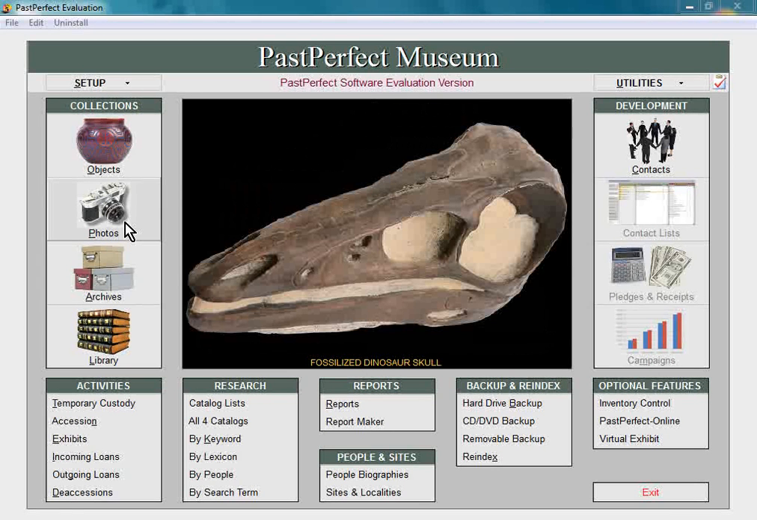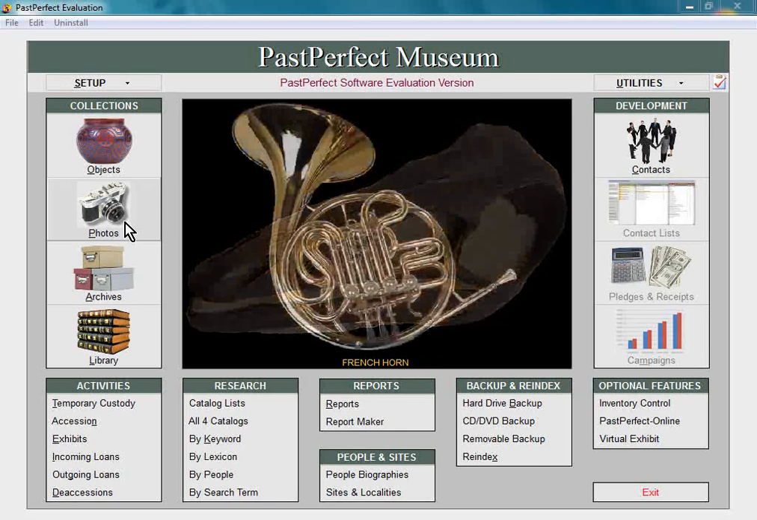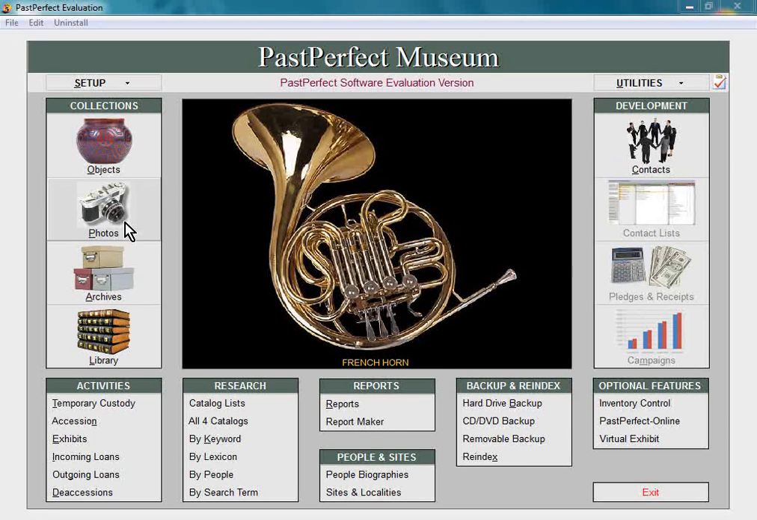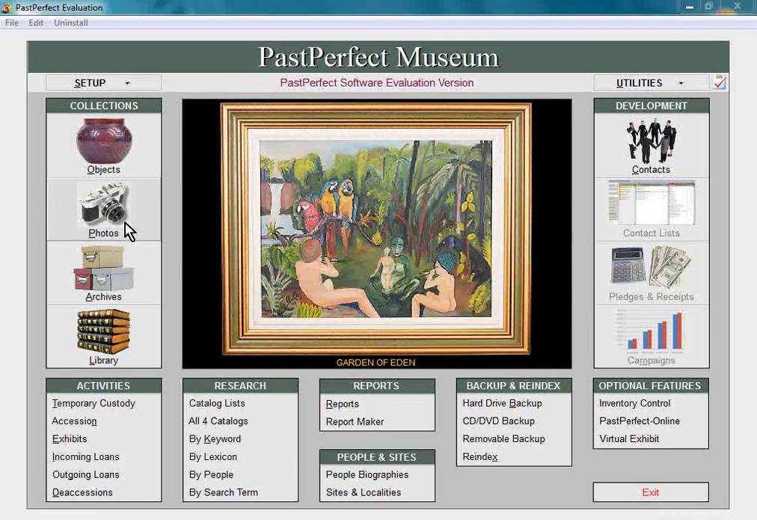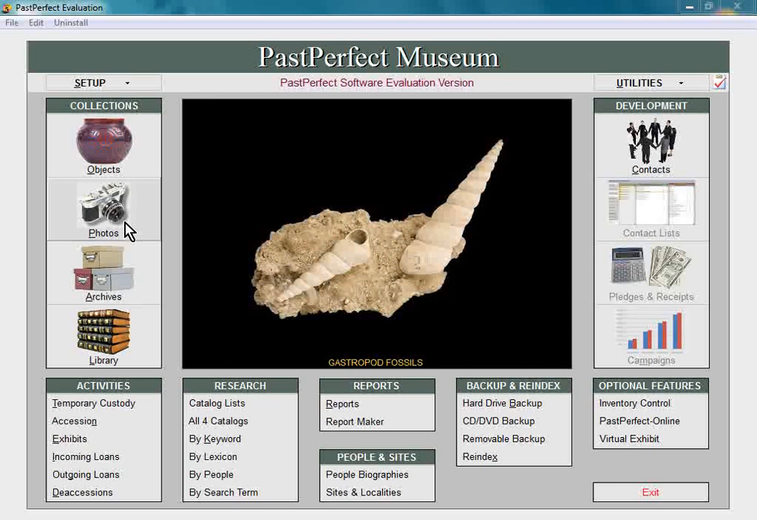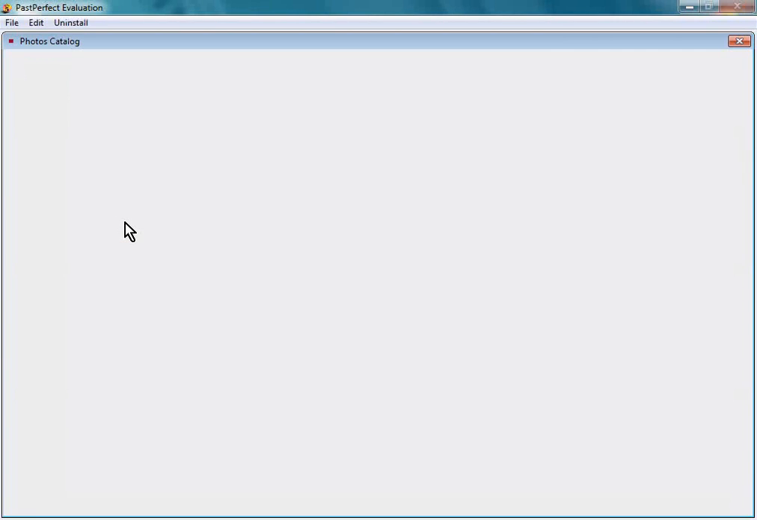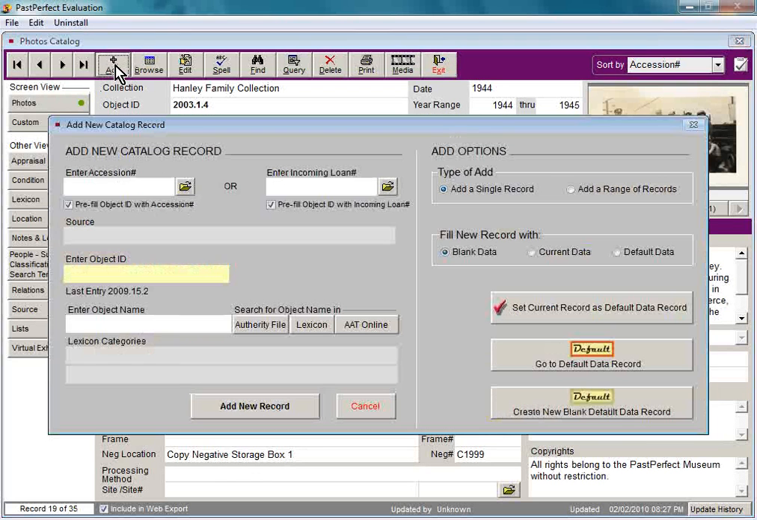If you are using PastPerfect security, each user will have their own default data record in the catalog, allowing each user to customize the default data screen for consistent data entry. In this example, I have PastPerfect security turned on, and I am logged in under John Smith's name. To add information to his default record, I'm going to first go to Photos, and then click on the Add button on the navigation bar.